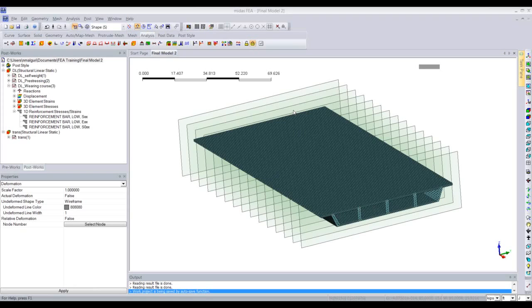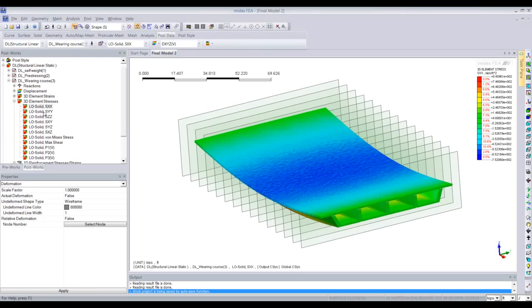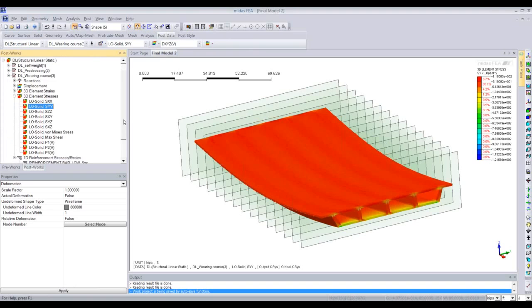In the post works, you can see that we give the stresses and strains for the tendons, and with the help of these, you can obtain the forces inside the tendon. Or if you want to obtain the stress inside the girder due to tendons, you can go to 3D stresses and obtain the stress. So this is the stress in the girder due to the tendons.